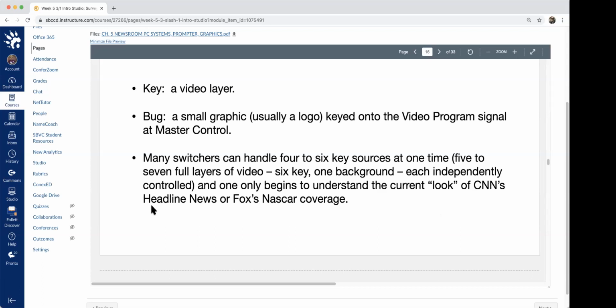Or if you're looking at CNN's Headline News, any of you who watched the coverage of the election, you noticed there were multiple heads. That's all that means. All those multiple heads of each of the anchors were a unique channel.